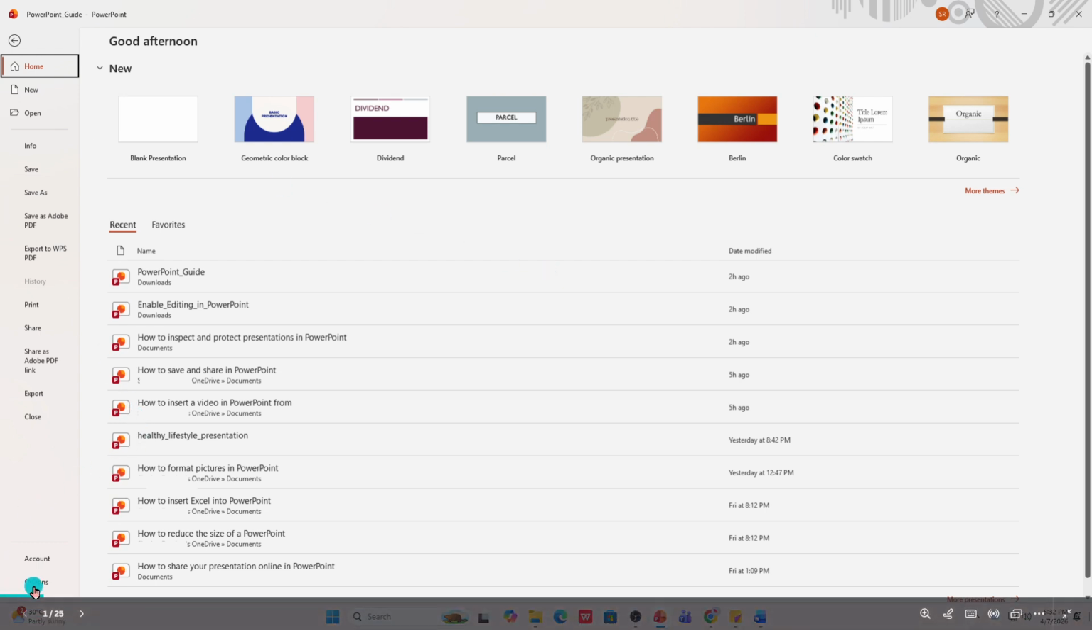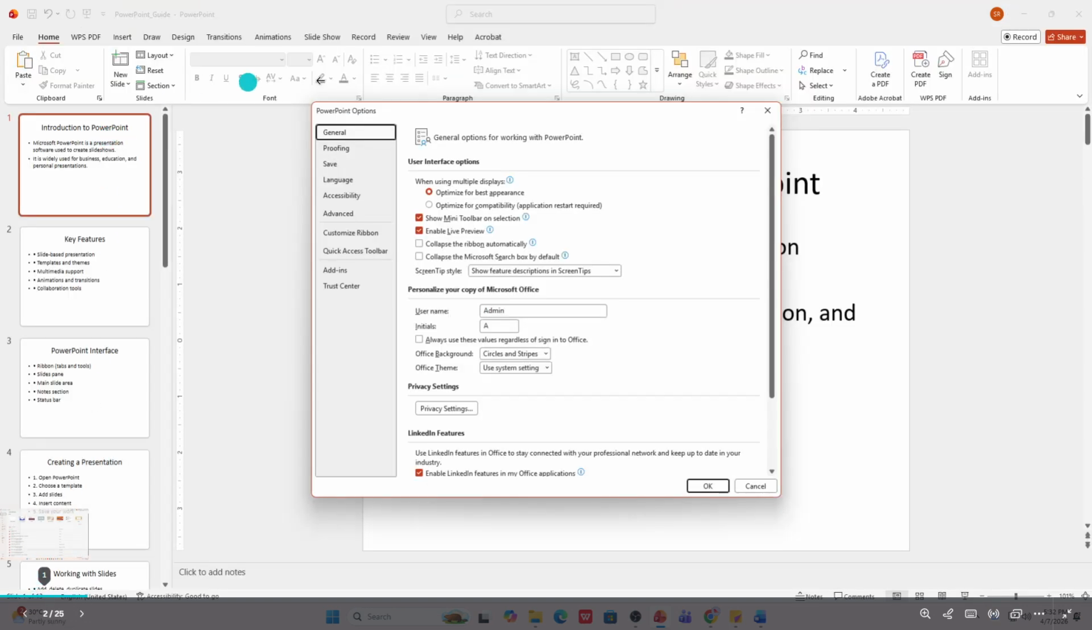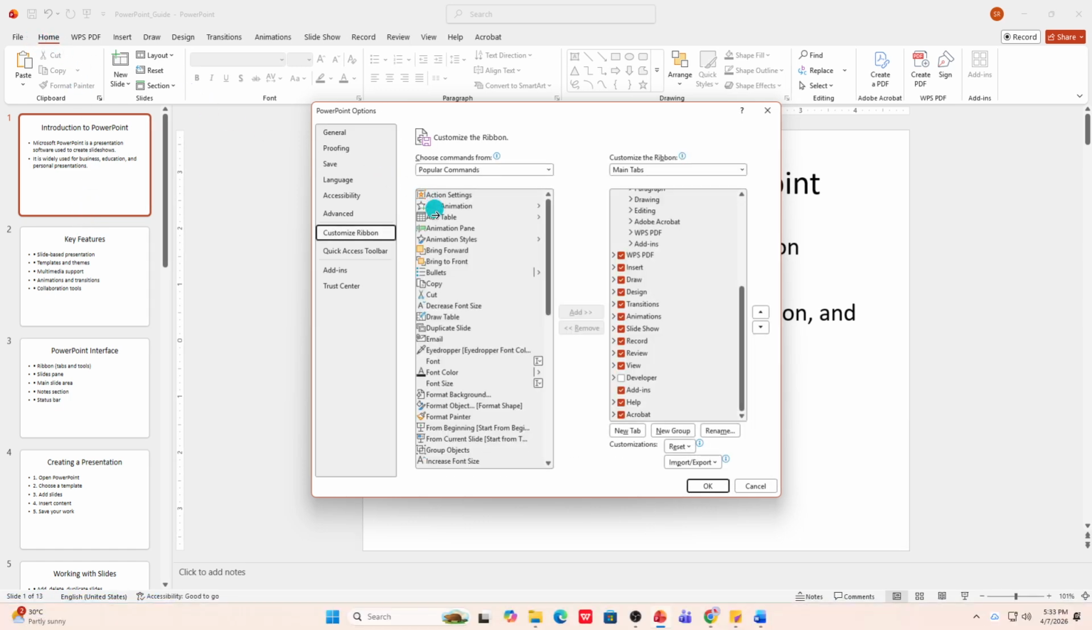You'll now see a new Developer tab on the ribbon. You only need to do this once on a computer, and it stays available for future projects. With the tab enabled, let's open the Visual Basic editor where your code lives.